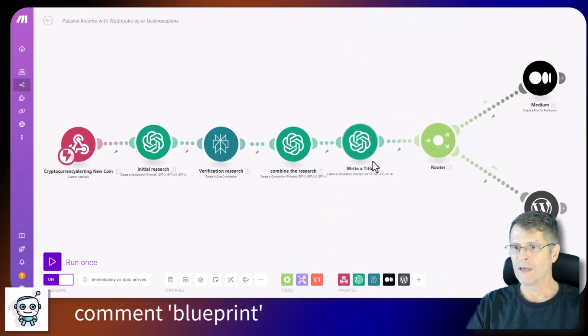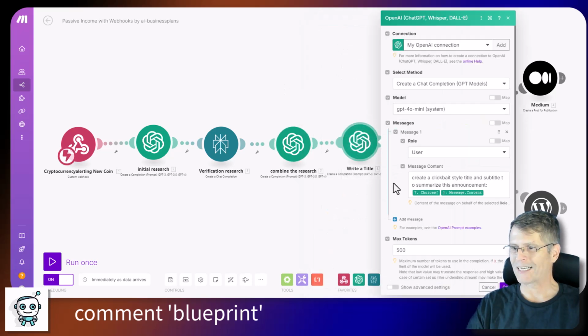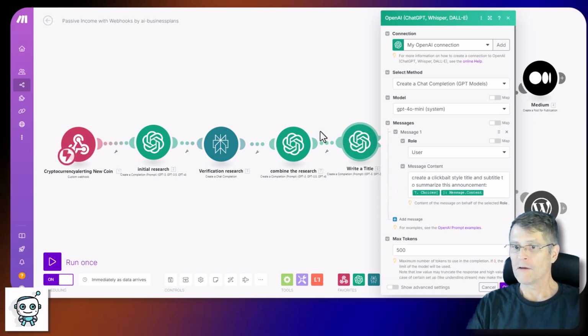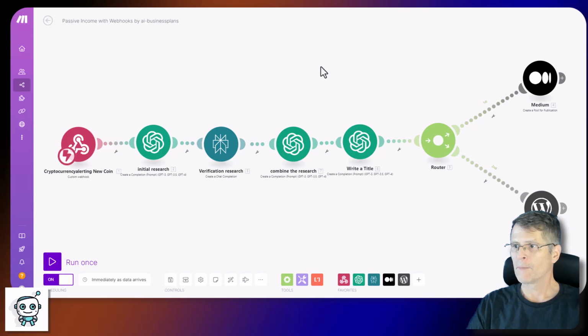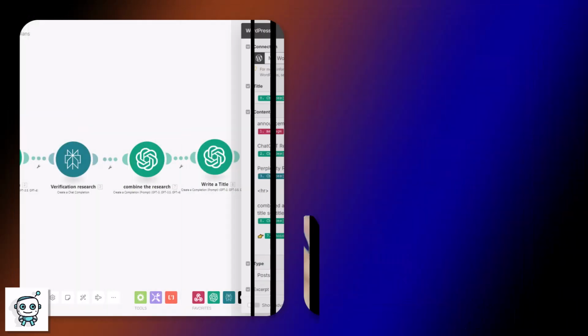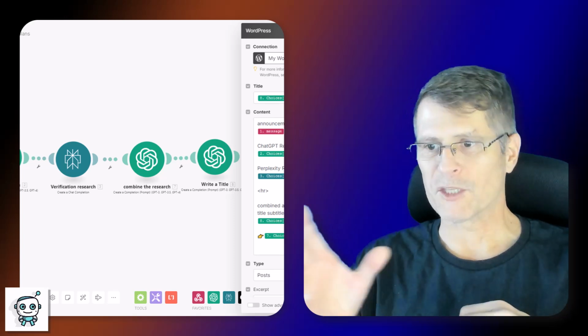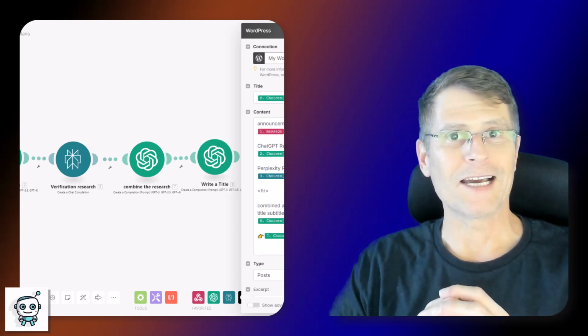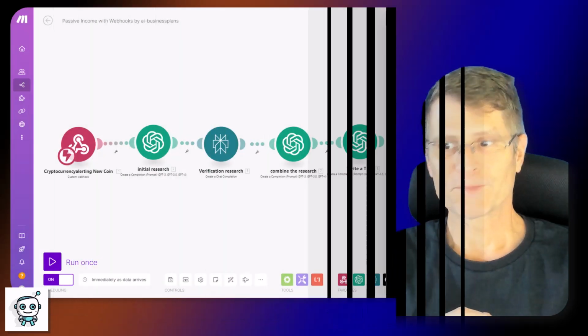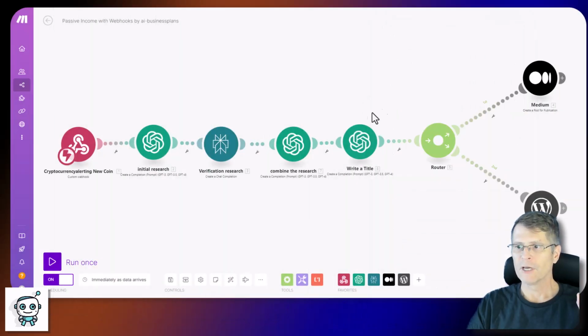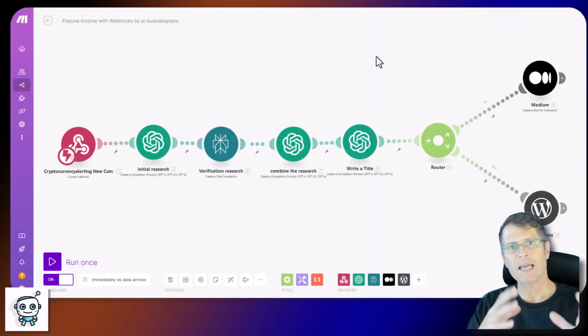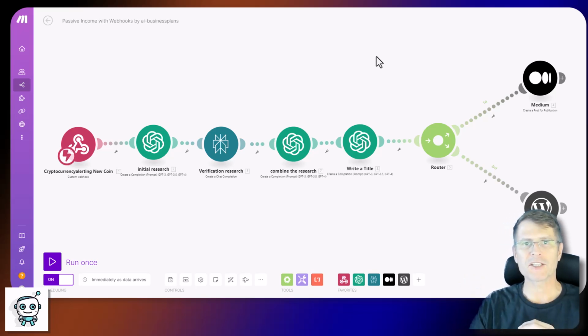Really great stuff. Finally, I do have a little bit of a clickbait style title and subtitle that summarizes the announcement from the combined research. Then we bring it over to Medium and over to WordPress. Once we bring the information over onto the platform as the blog post, this is where we start to organize it with the income streams. Initially, the post is set to draft so that I can go in afterwards and edit the post and add some images and get it ready to finally release.